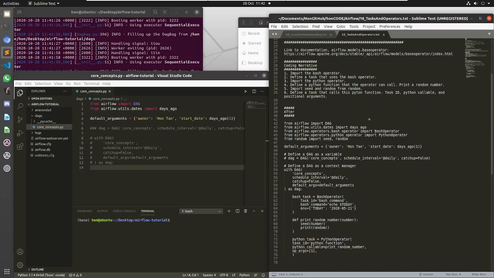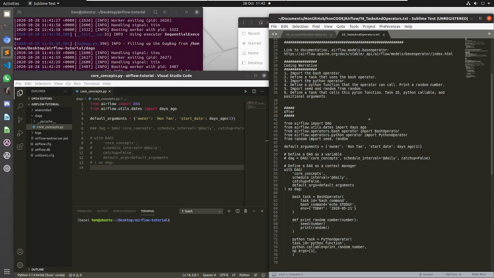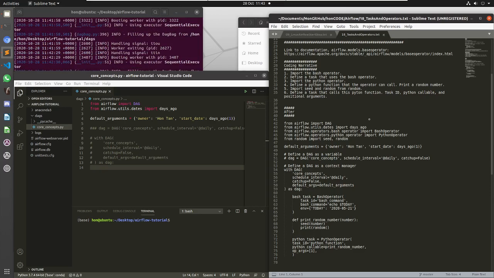Okay, so now on to tasks and operators. A task is a node in a graph, and it is a unit of work. Operators are the actual logic of the tasks. And we have three types of operators.